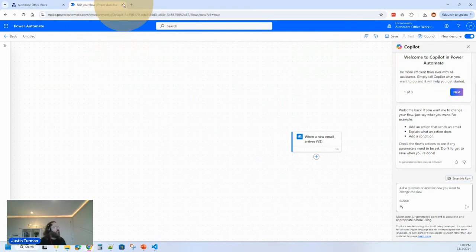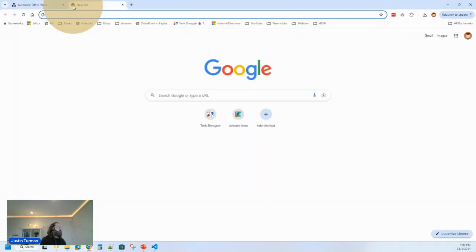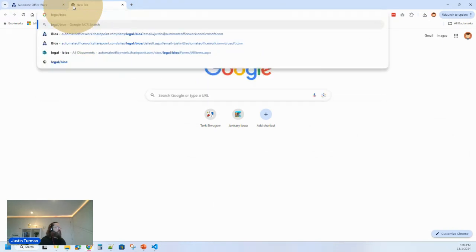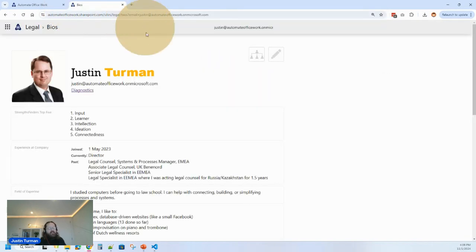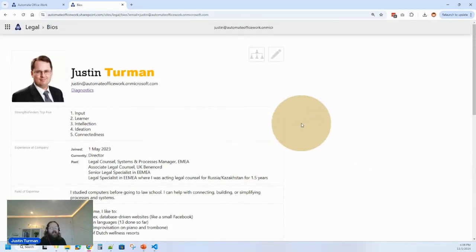All right. The next tool that I use is actually SharePoint itself. And I'm going to show you an example of this. So if I go to, let's say, legal/bios, and then have my email, Justin Turman. Okay, so I created a system that holds biographies of everybody in my department. It's really fun. It's a great way to connect with people. And I used a little bit of Power Automate here, but most of this is on the SharePoint side.